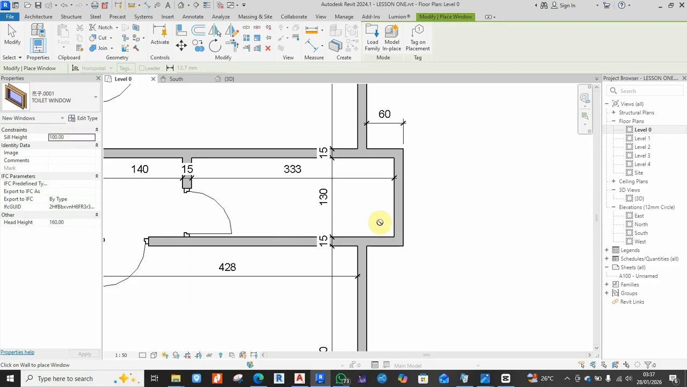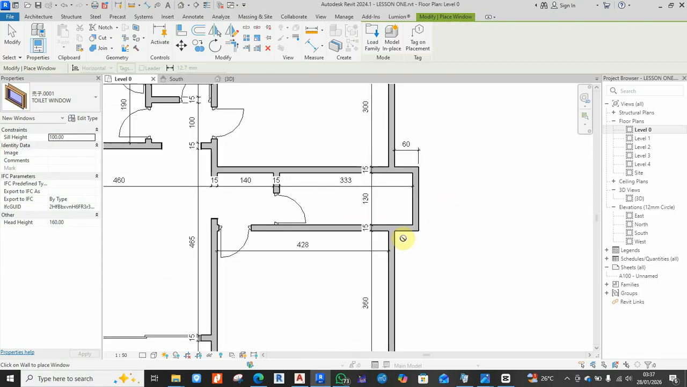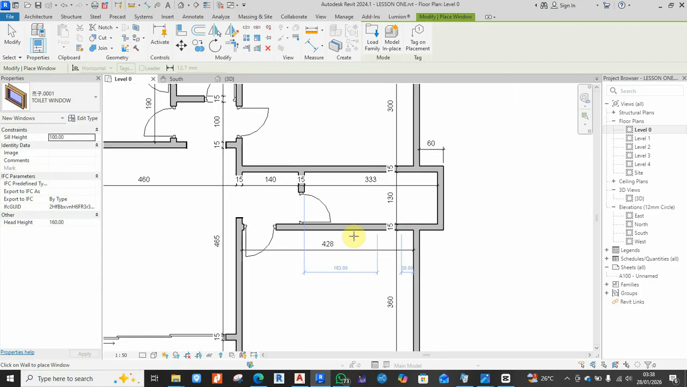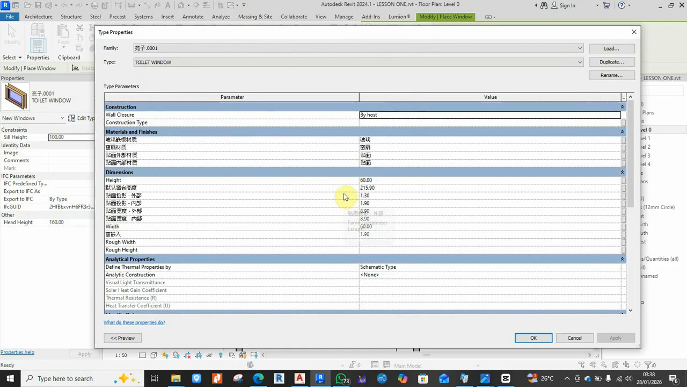Then now when I bring my window here, you still can't see it. So edit type, you change this to 100.